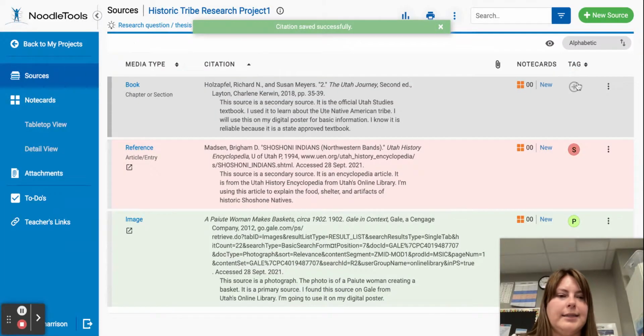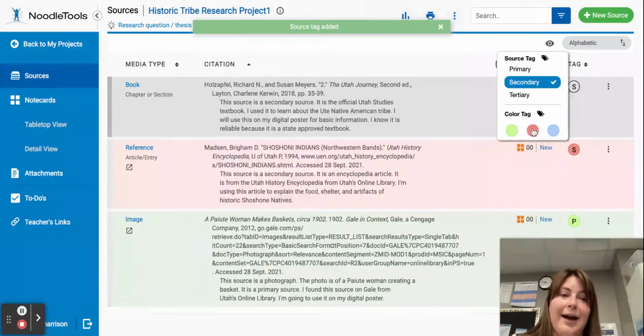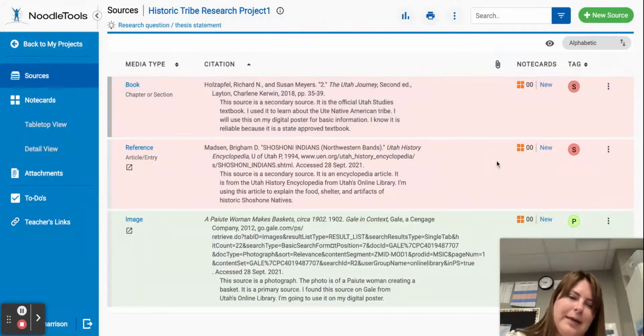And this is a secondary source. And as we've talked about, I like to color code mine. It just makes it easy for me to keep track of my sources, how many I have of each. You don't have to if you don't want to. Great job. If you need any help adding photographs, which is this one, or websites, which is this one, click on the other videos.